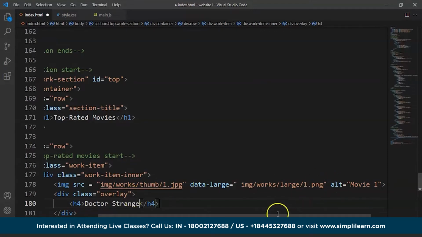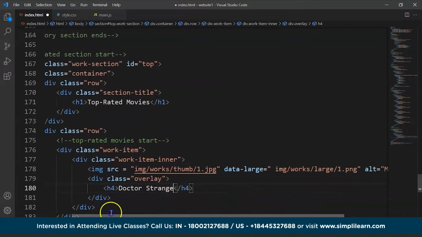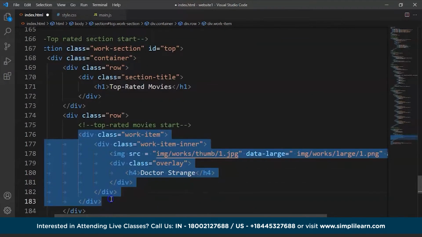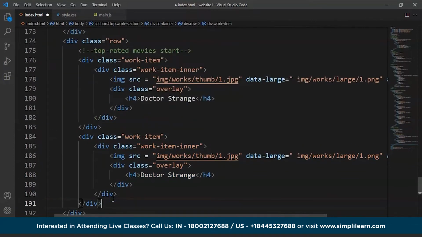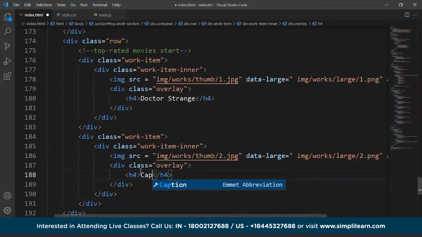Now what we have to do is we are done with the first item. So what we'll do is we'll copy this piece of code from here, we'll paste it here for the second movie. The second movie we have the image as 2.jpg and 2.png. Now instead of Doctor Strange, the second movie name is Captain Marvel. Fine, so we'll write here Captain Marvel.